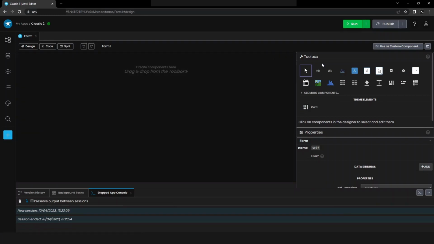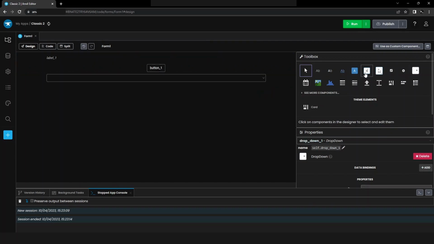And the fourth part of the Anvil editor is the toolbox. This is where you can drag and drop things to your form. So if I wanted to drag a label, there would be a label. Or a button, there's a button. Or a drop down, or a text box.